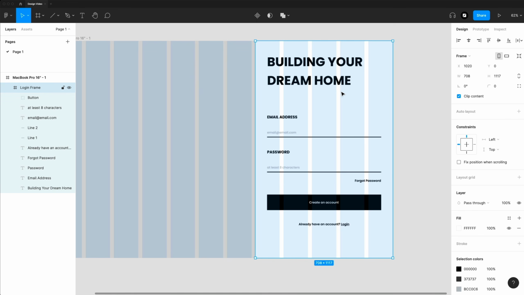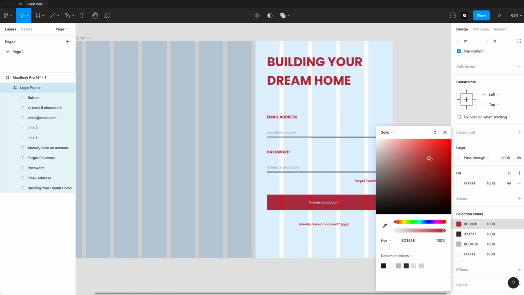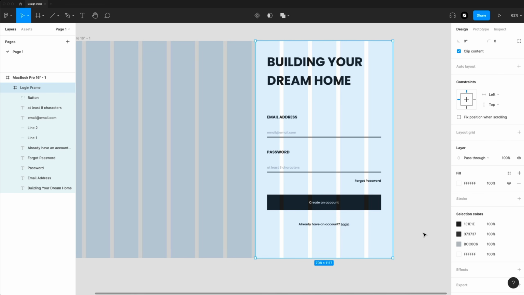So now that we have that laid out, we can simply select our login frame and go down to this selection colors area. I don't want anything to be pure black in this design, so I'm just going to replace that with a color code of 1E1E1E. The super cool thing about that is everything that's set to black is going to auto adjust. So you can see that if I change it to a red color, everything that is currently set to black is updating with that. So we'll just set that to that nice color code.